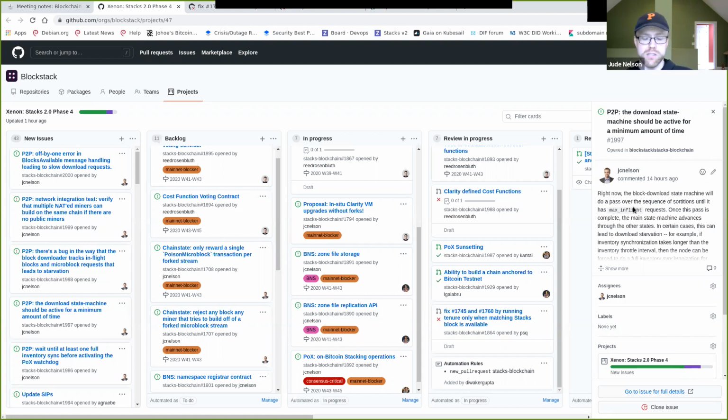We don't really notice this when we run the node now because the inventory state synchronization system normally takes, when there's 2,000 blocks, up to about 30 seconds for an inventory synchronization to complete. But we don't notice it because the inventory synchronization state machine throttles itself down, so it only gets woken up once per sortition. But nevertheless, it's a bug. What should be happening is the download state machine should try to fetch as many blocks as it can before yielding control to the next stage in the peer-to-peer state machine.